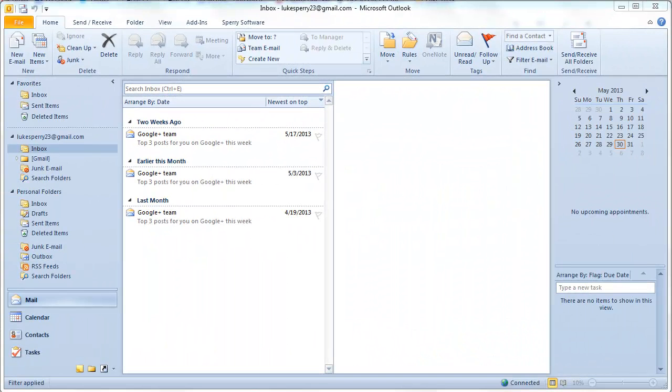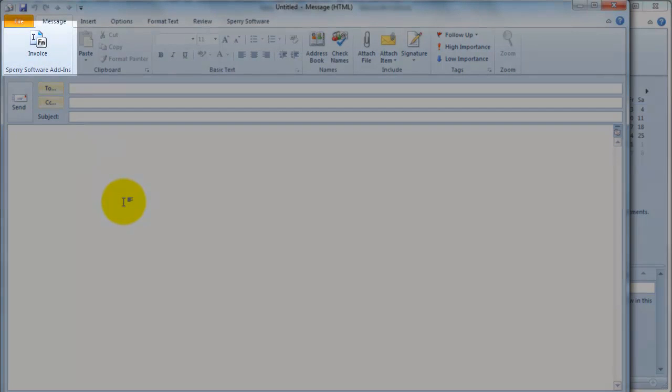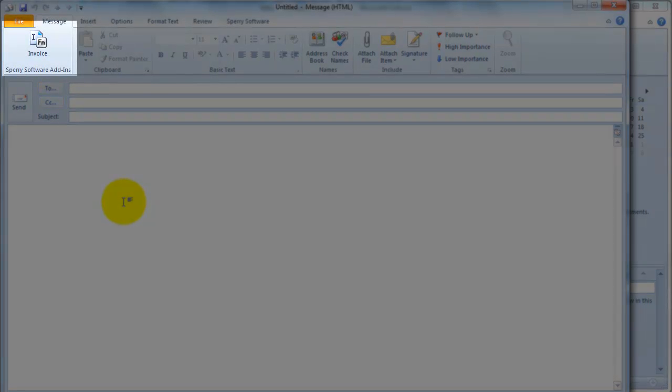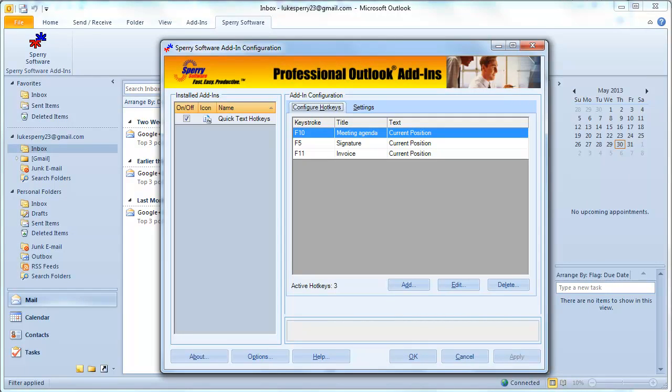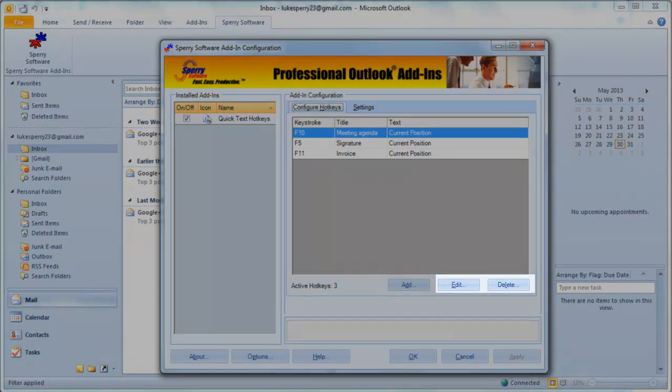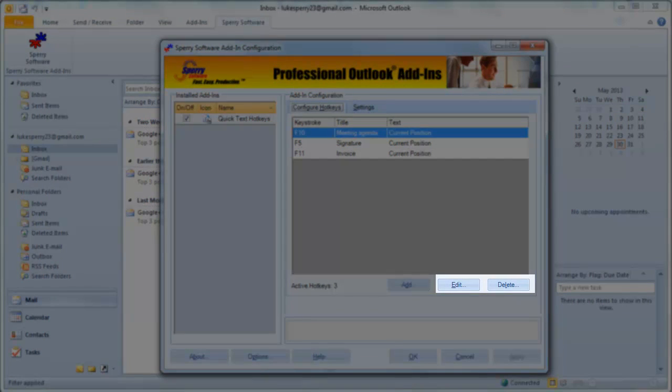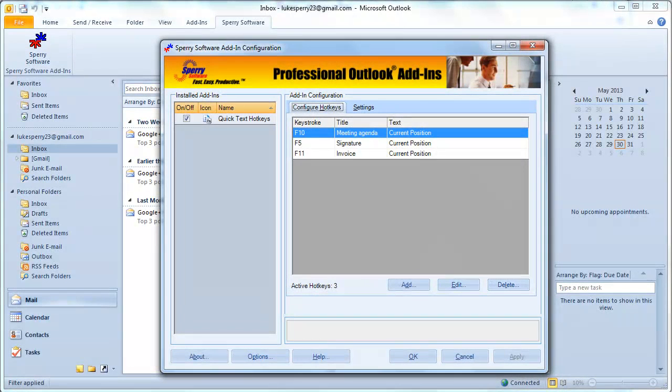With Outlook restarted, let me show you how our Invoice Quick Text hotkey works. From a new email, the first thing you note is that we chose to show it as a button. You can click the button to add the text you want added to your email. You can also click the associated hotkey. It really is that simple. If you wanted to edit one of the hotkeys, you could do so by clicking the Edit button. And if you wanted to delete a hotkey, you could do so by clicking Delete.